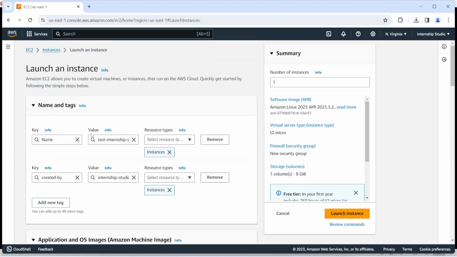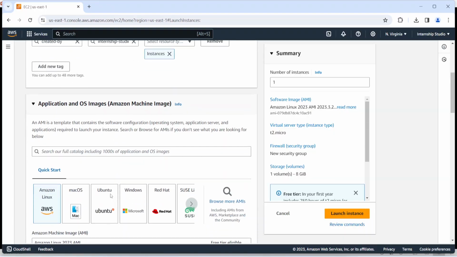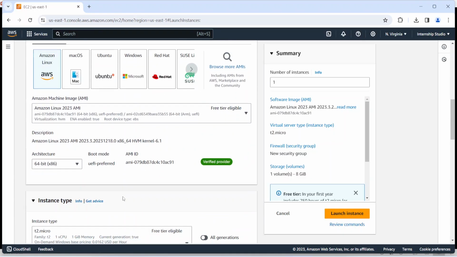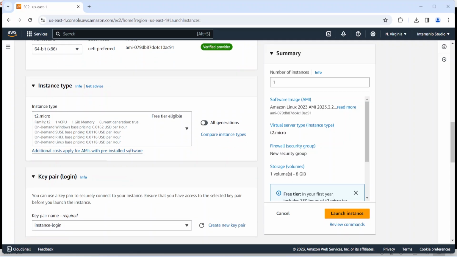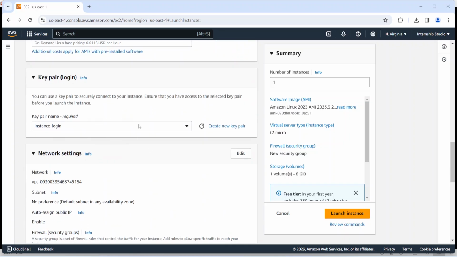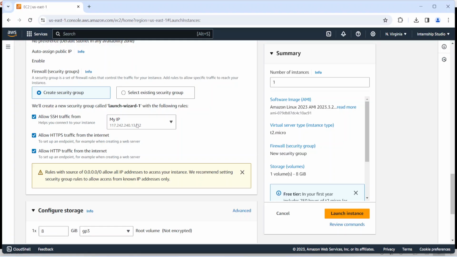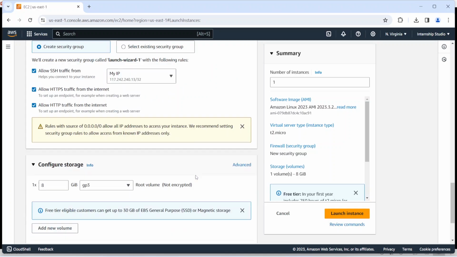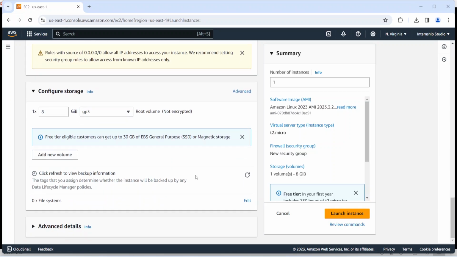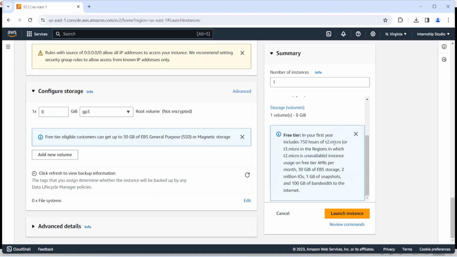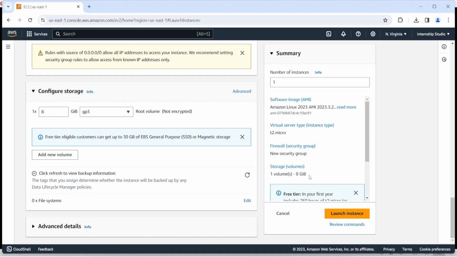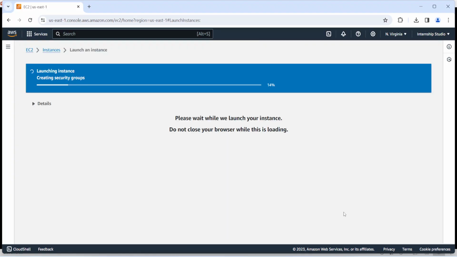So we'll just go from the starting. The name and tags are taken care of. We already selected the Amazon Linux here. We have the t2.micro. I have already created a new key pair login. The security group is created, and I have restricted the allow SSH traffic to my IP only, for security reasons. On the right side we have 8 GB of storage, one volume, and now I'll go ahead and launch the instance.